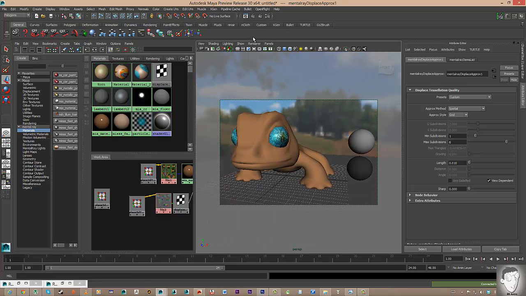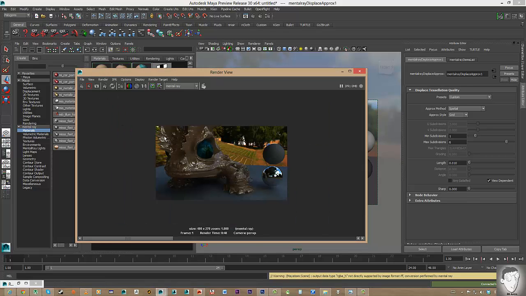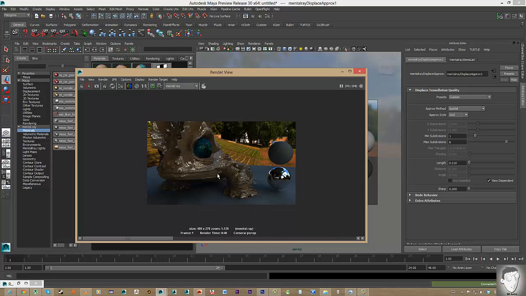Alright, so let me open my render view again. I'm going to just pause the video while we render. Alright, it's done, and if you look, you could actually see that it's a lot smoother.